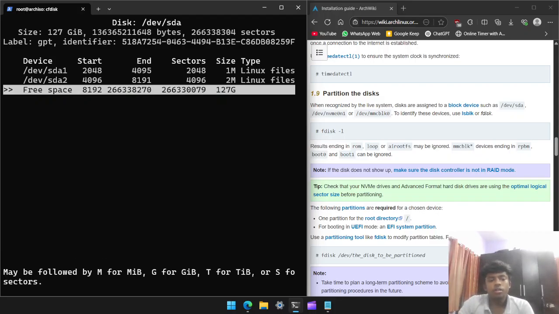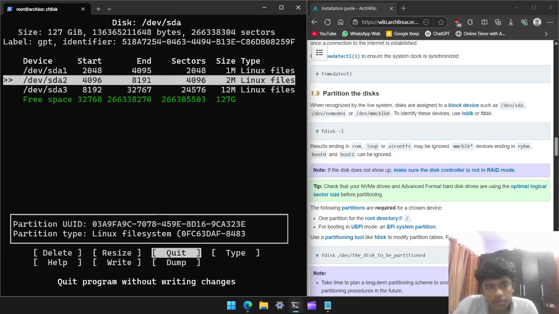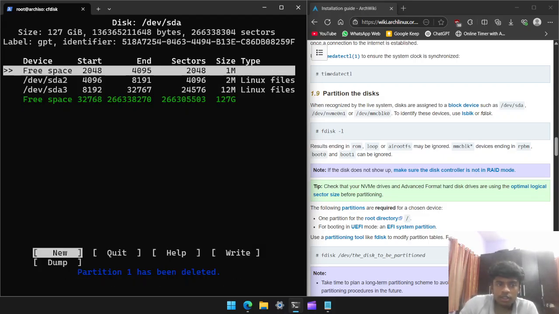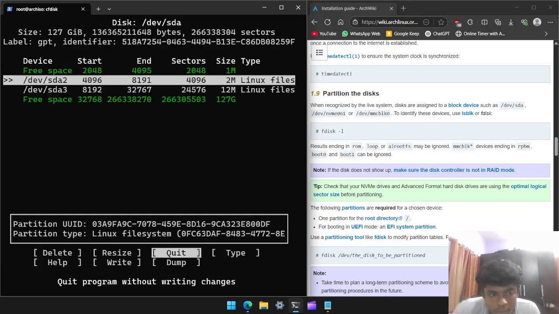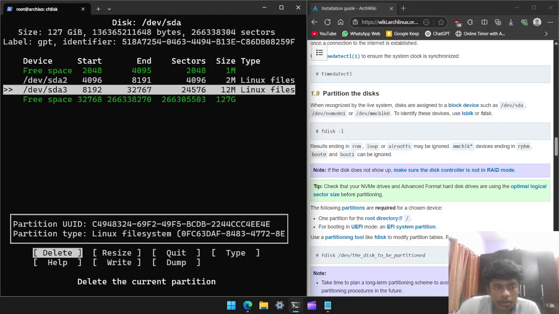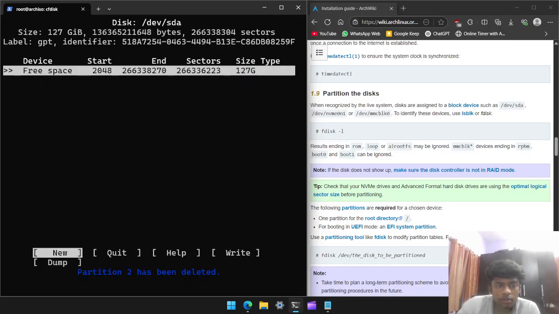Okay, assuming you have these three partitions and you want to delete them, you navigate through the interface with your arrow keys, and once you're on a menu that you want to interact with, you press enter. Now, I want to delete this, which means I'll move with my arrow keys and press delete. Same way, up and down are for toggling between partitions, left and right are for going between menu options. Okay, and go down, delete this also. There we go. This also delete.